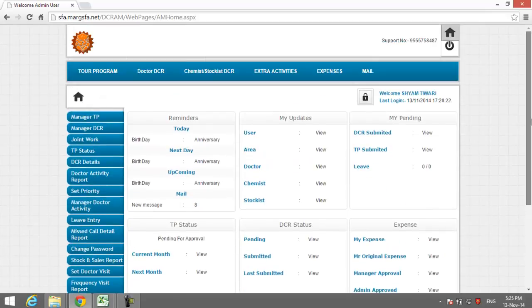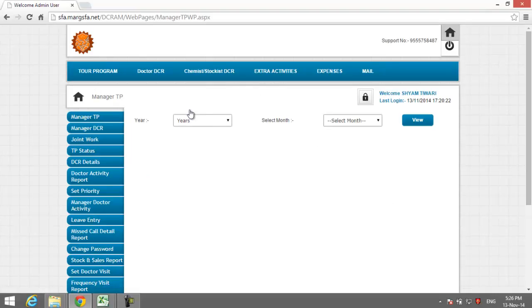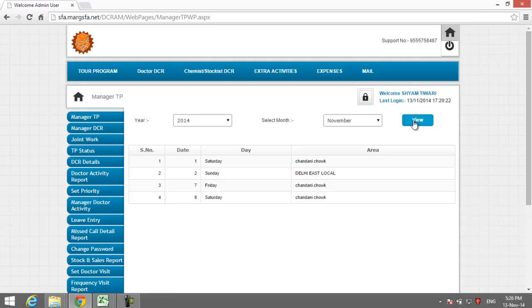Now I would like to tell you how the manager can check all the reports of his users, those reporting to him. Like the manager can check their TP, manager TP. To check their TP, he has to click on manager TP. I'm selecting year 2014 and November month, and finally view. So I will get all the tour programs which are made by me.